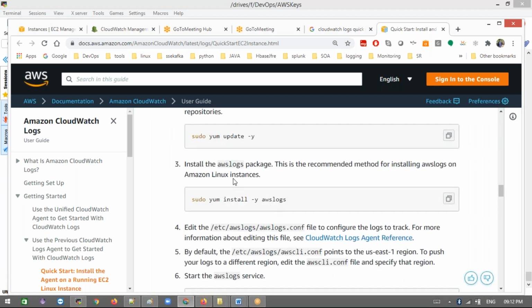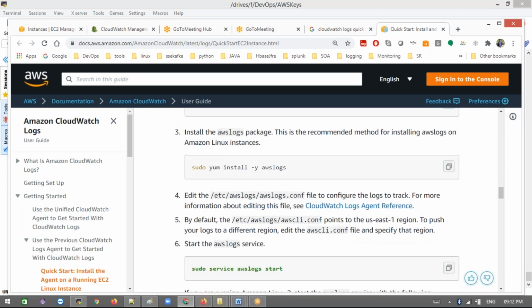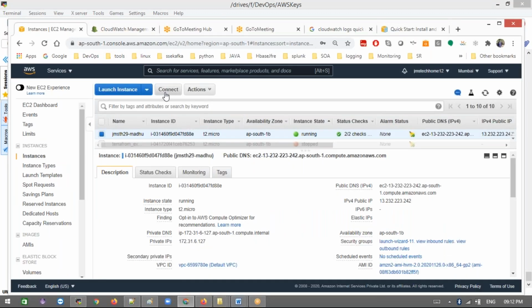And this one is the agent, the AWS logs package. This is the recommended method for installing AWS logs on a Linux instance. Okay. Next, after this we need to go back here and install this on this instance. Let me connect to the instance first.